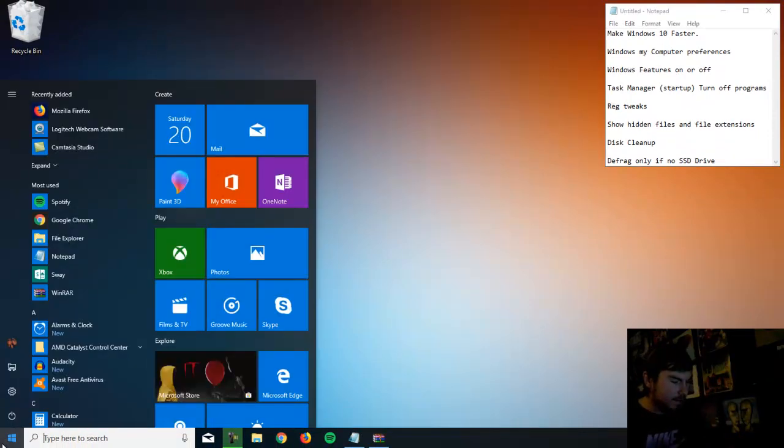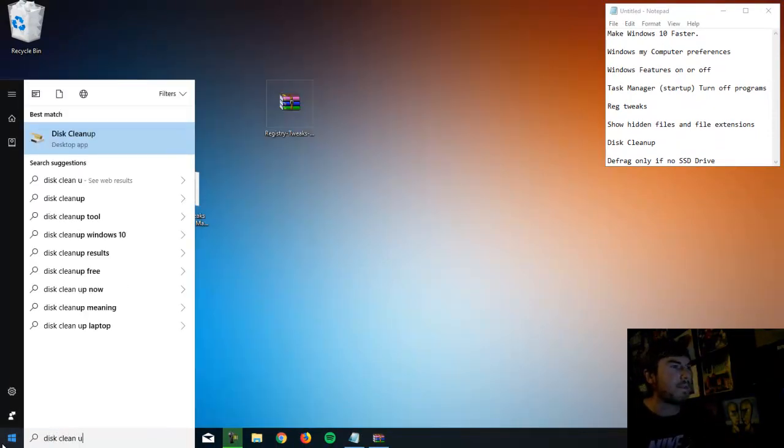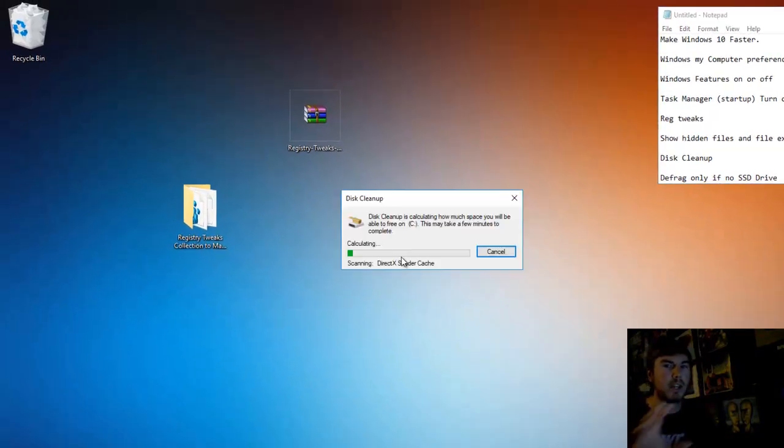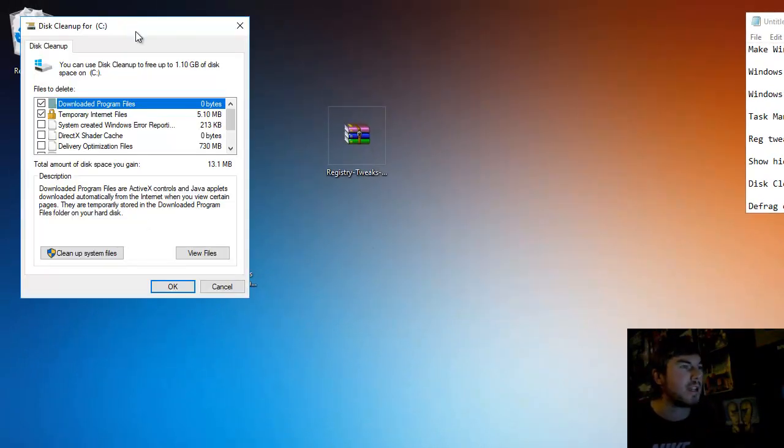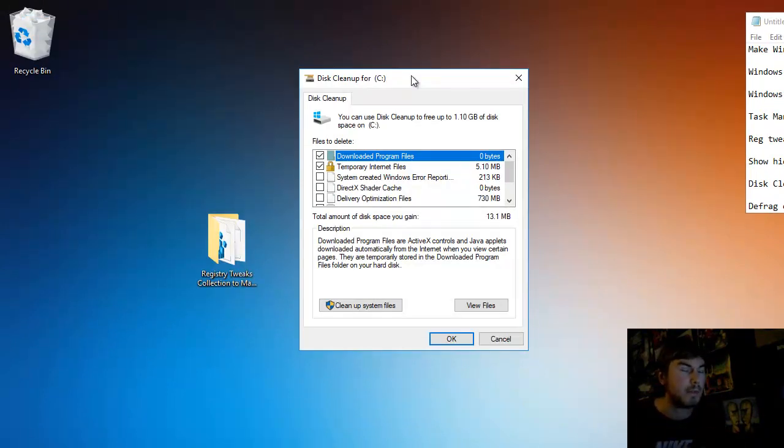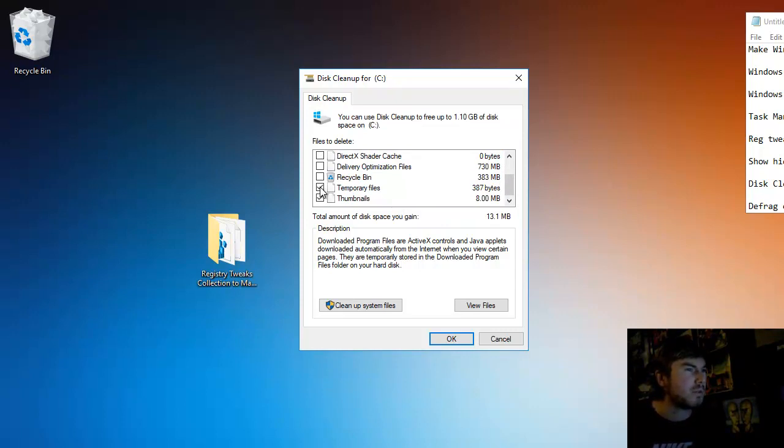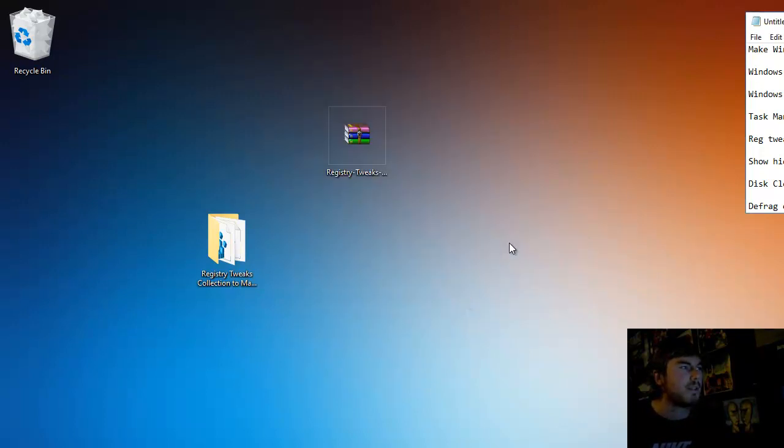And the next one, again, start and then disk clean up. I might not actually have much in this right now, as I've just had a fresh install of Windows 10 on my PC, but we're just going to have a look through here and we can see what's what. So we've got temporary files, only a few bytes. We've got recycle bin, which is 383 megabytes. Delivery optimization files, 700 megabytes. So I've just saved a gig and 10 already, and we've got DirectX shader cache. Okay, so well, I don't actually need any of them that's in there, so I'm just going to click clean up system files and OK again.